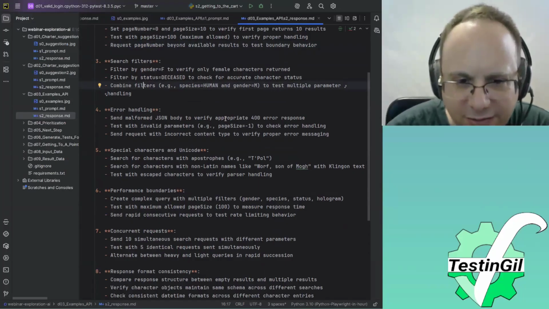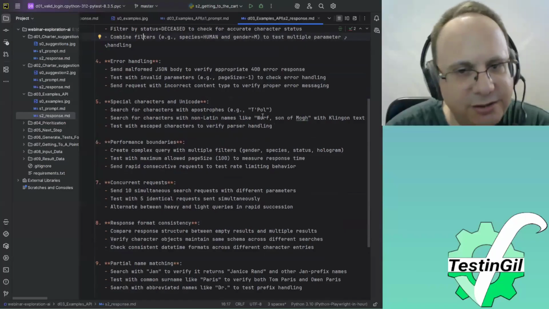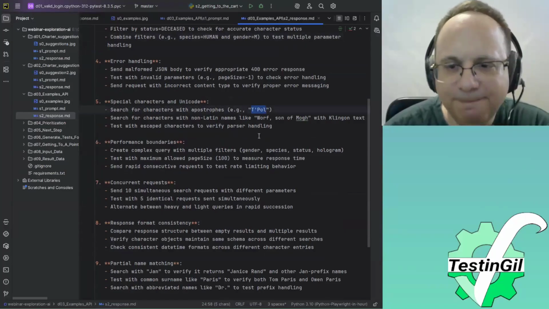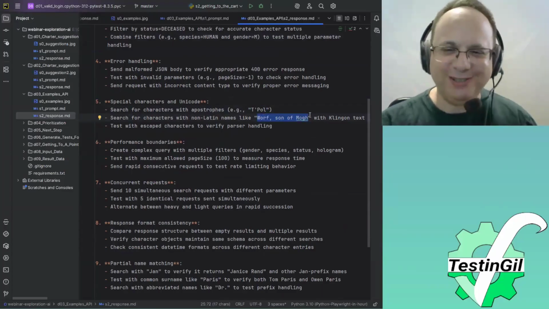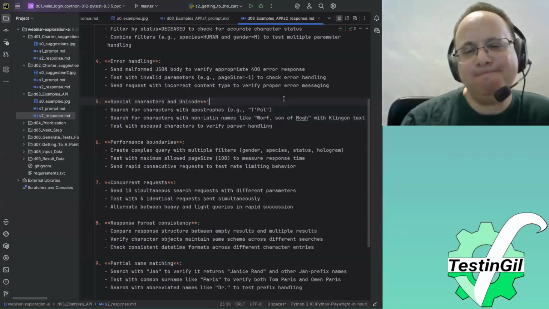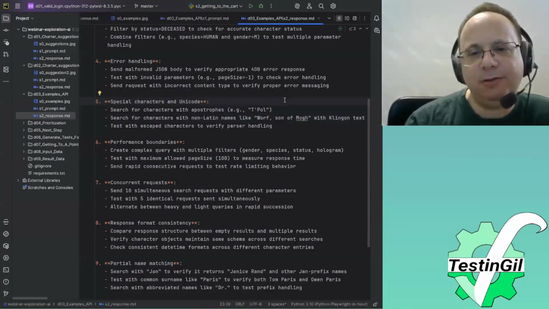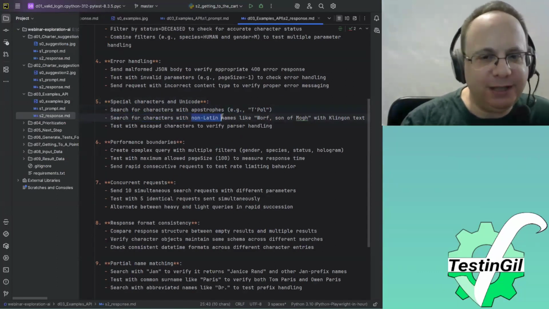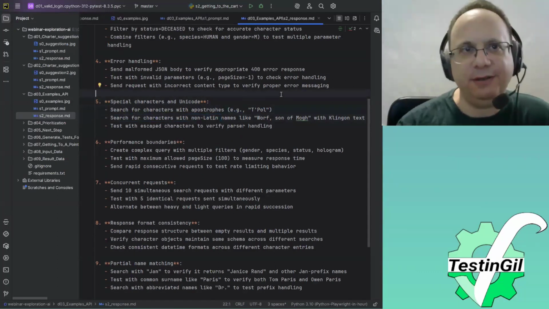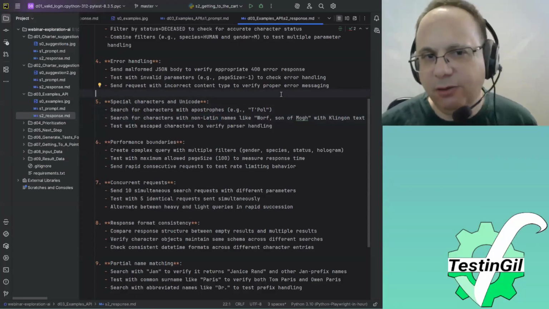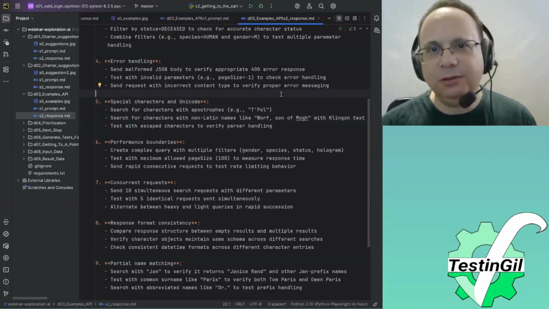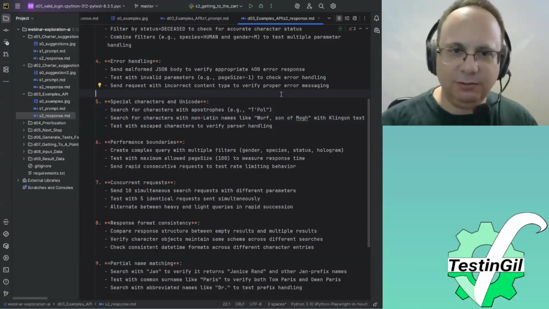Malformed JSON. I want to show you something like special characters, the poll. It's interesting here, like Worf, son of Mog. So if you know Star Trek, Worf is the son of Mog. So first, it suggests the non-Latin names, but what I got a kick out of is that it's not just a regular thing. It combines the content world of Star Trek with what I want to test.